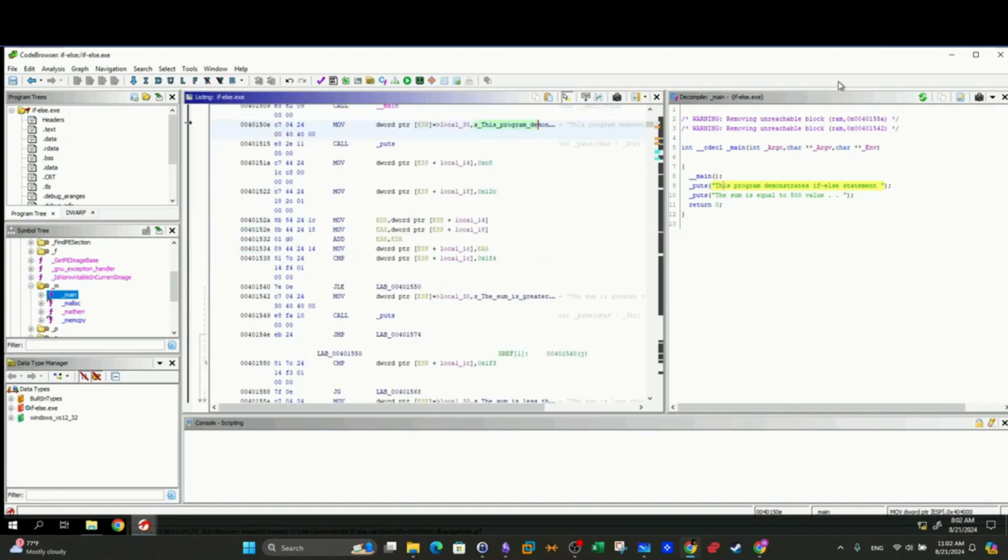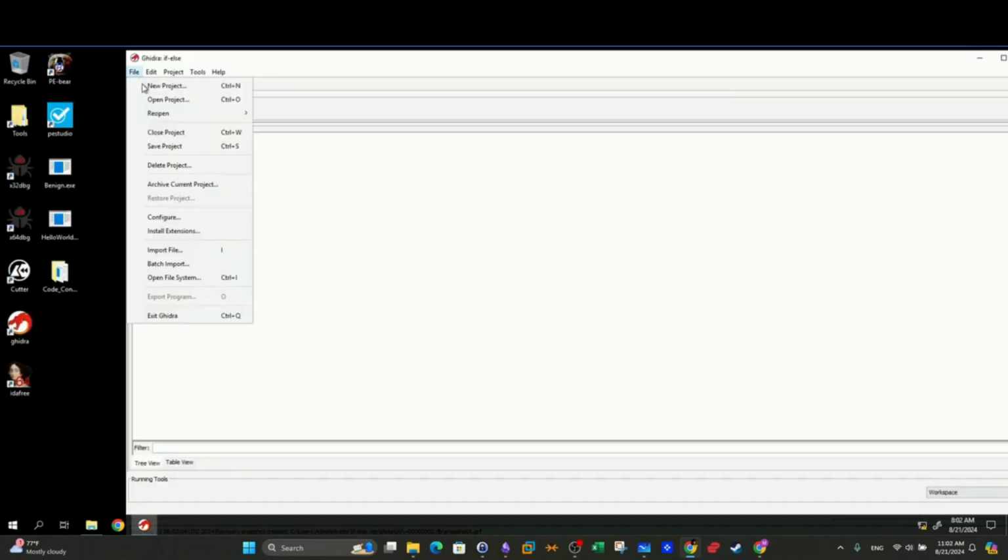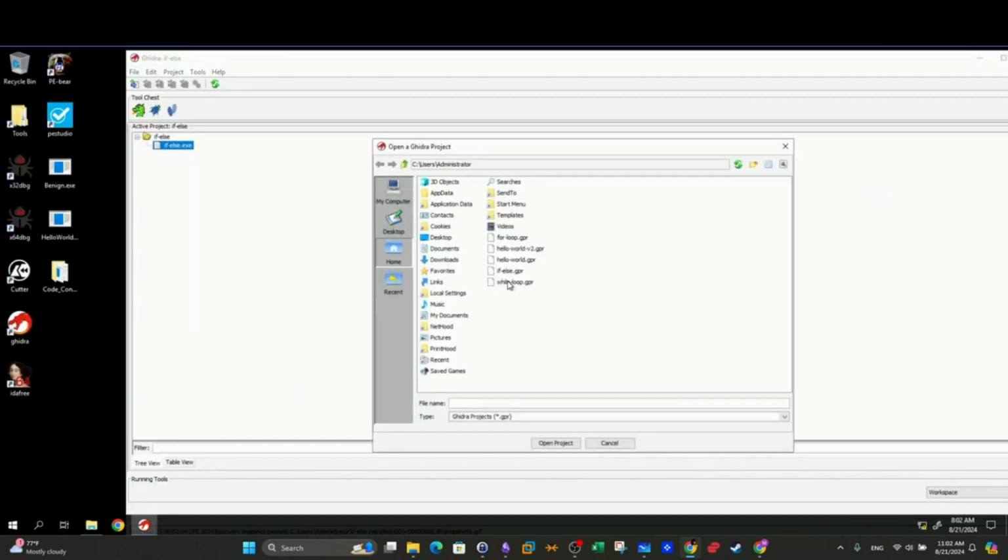So now let's take a look at the other program. From here, we're going to open a project and click on the while loop.